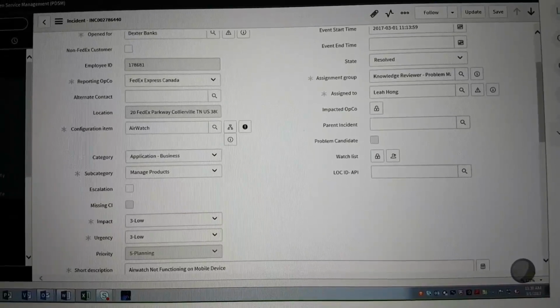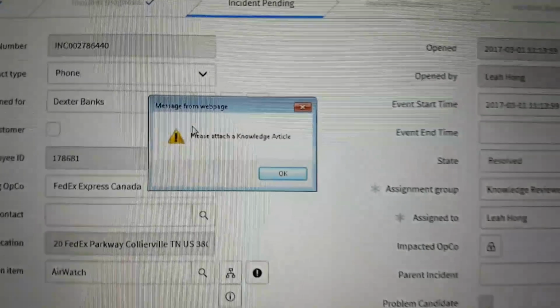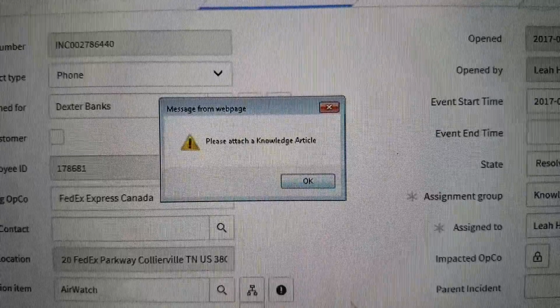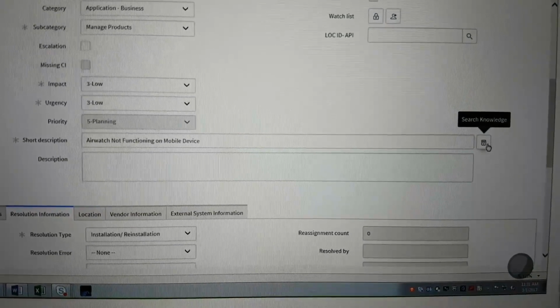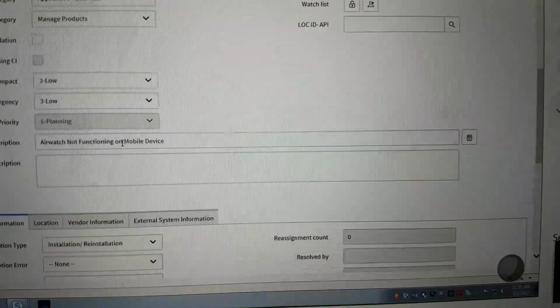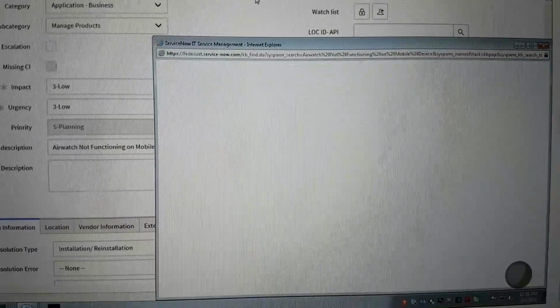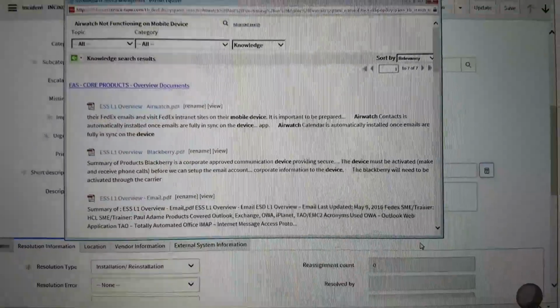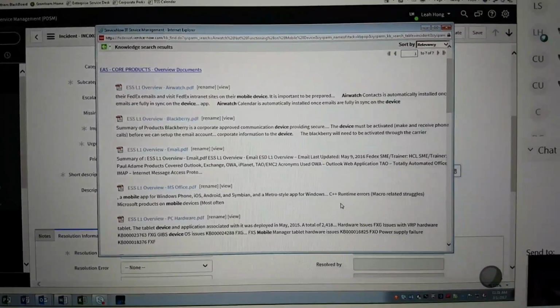And there's one thing, pay attention to the screen when I click save from here. You'll notice that there's an error message that pops up saying that you must attach a knowledge article. When you attach a knowledge article, your knowledge articles will tie to your short description. So when you look for a knowledge article by clicking this icon here, it will search for any knowledge article that matches the short description. It's best practice to use your knowledge-based articles whenever you work on your tickets. So your short descriptions hopefully will tie into the knowledge-based articles that your team has created.